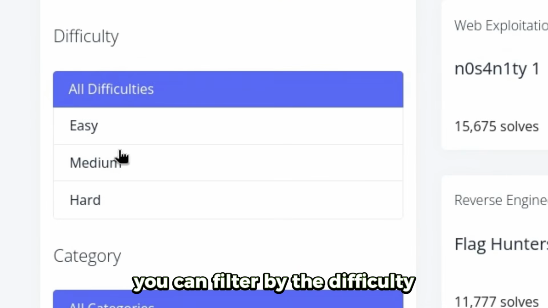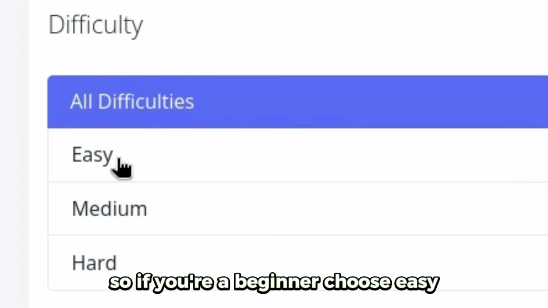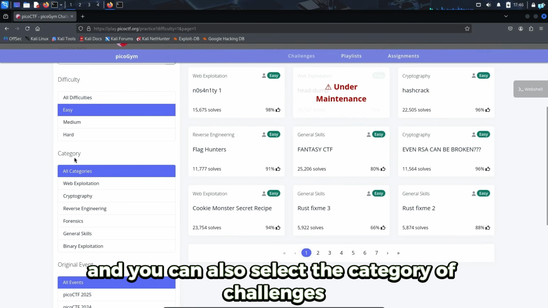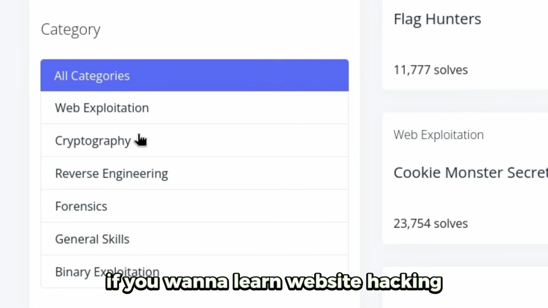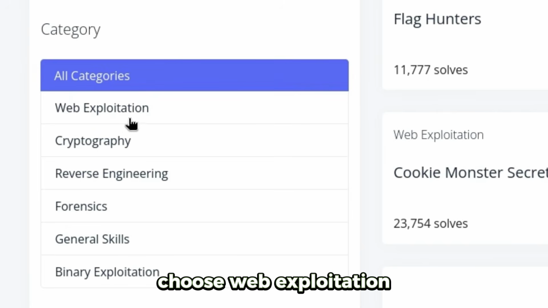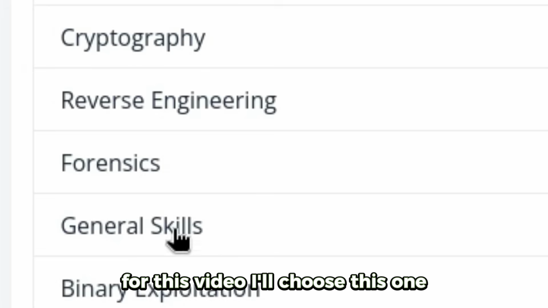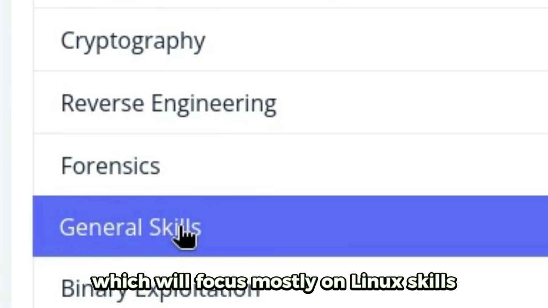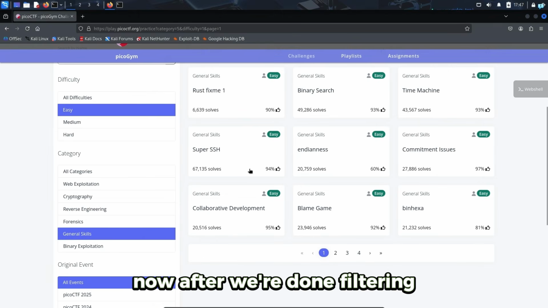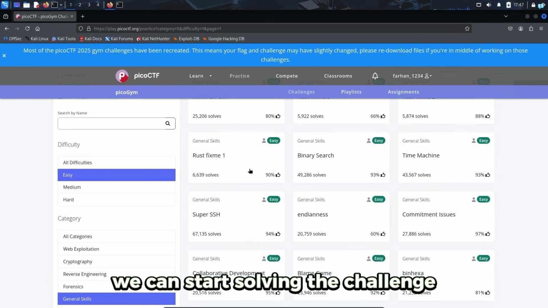You can filter by the difficulty. So if you're a beginner, choose easy, and you can also select the category of challenges. If you want to learn website hacking, choose web exploitation, or choose the category that you're interested in. For this video, I'll choose this one, which will focus mostly on Linux skills. Now after we're done filtering, we can start solving the challenge.